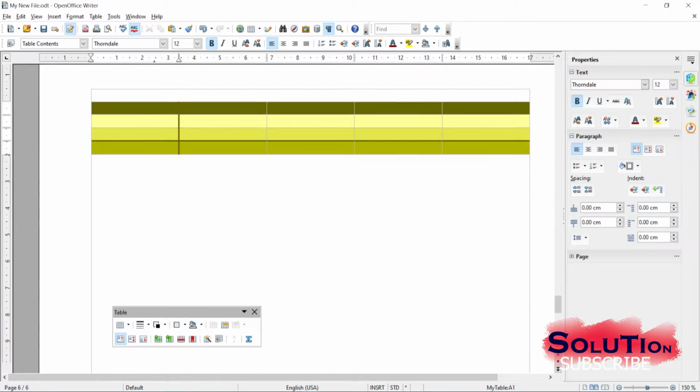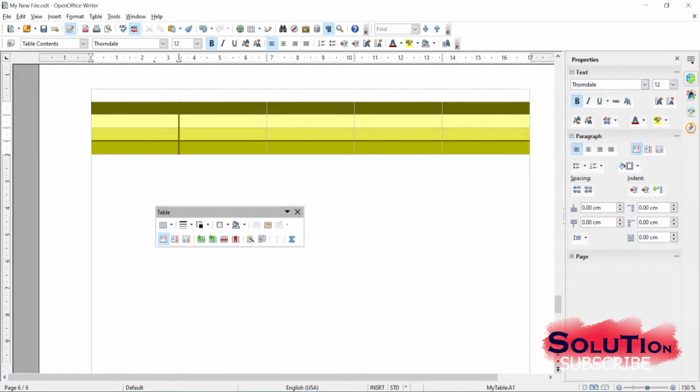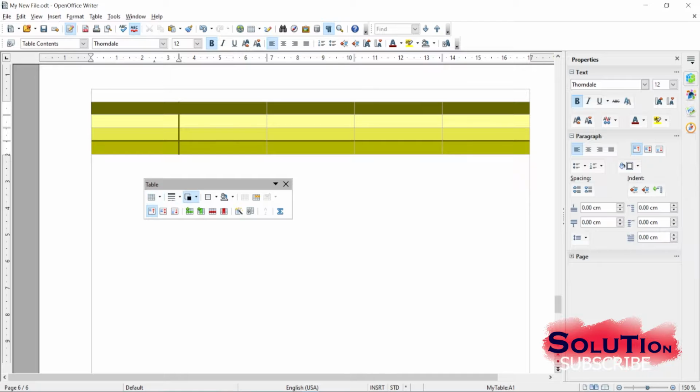Once the table is there in our document, I will get a table hovering menu. This menu is very helpful for us to format the table very quickly. So what are those?